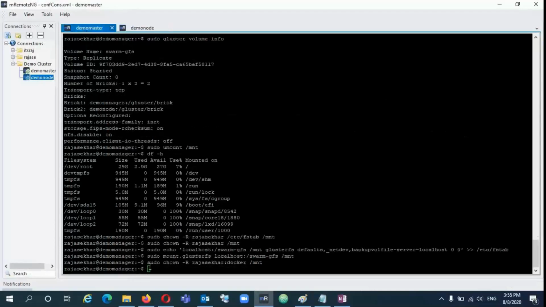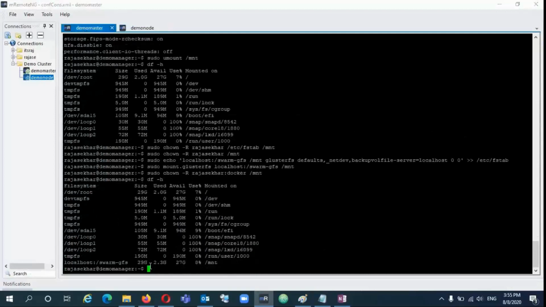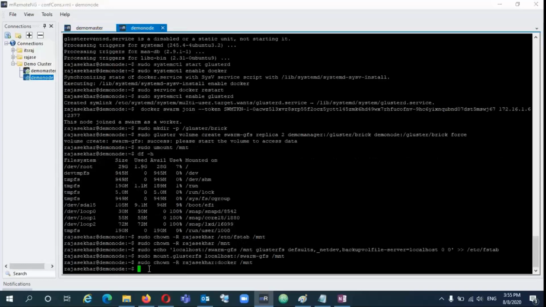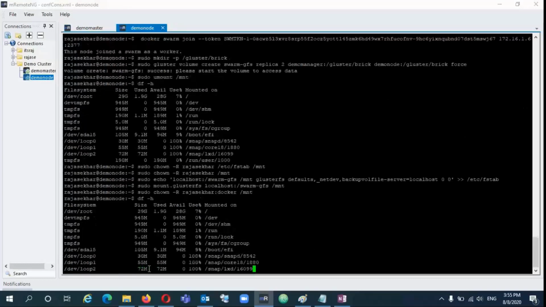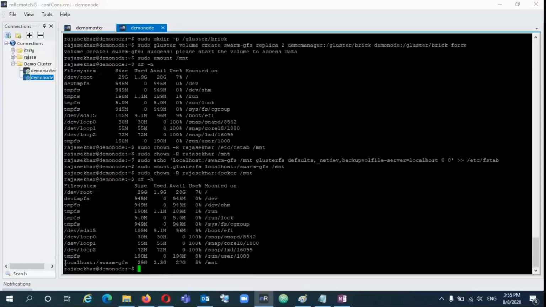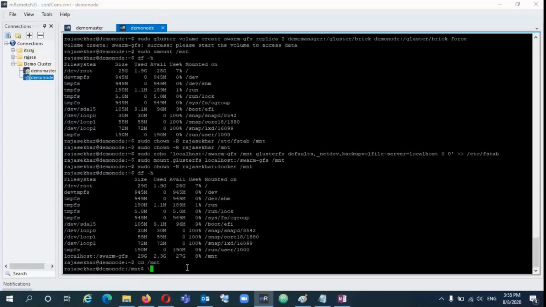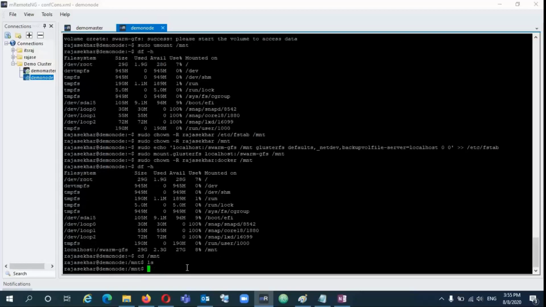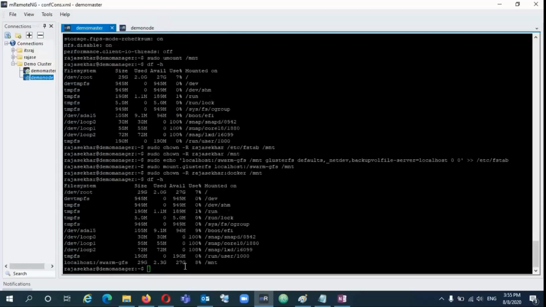Now go to the file system, df -h. Now you can see the magic. What happened? See, our ClusterFS volume is mounted to the mnt folder on that server. df -h, here it is, the volume. Now if you want, go to cd /mnt and ls. These are simple commands. ls means whatever files or folders are there in that particular location.